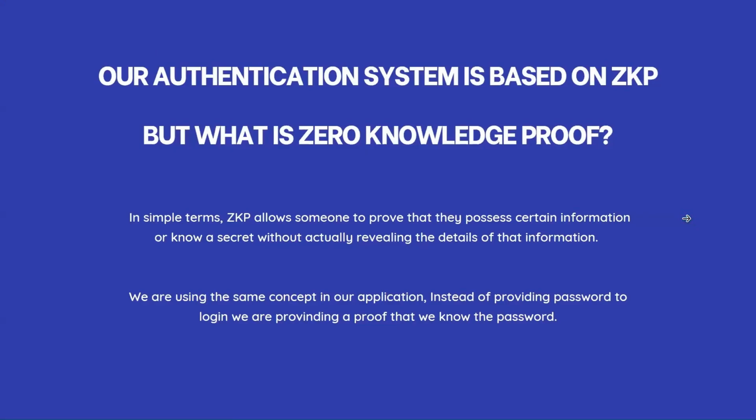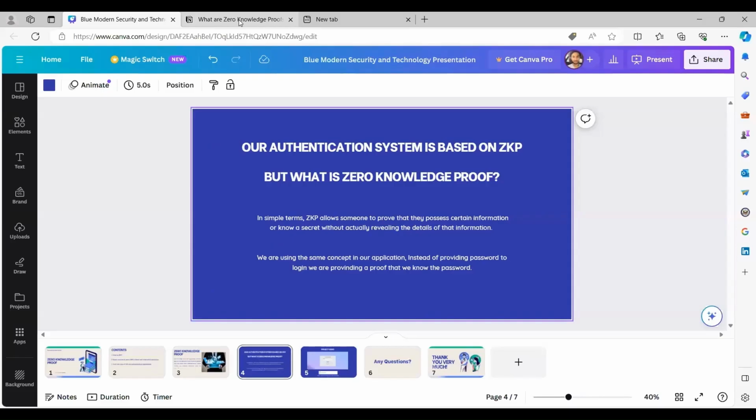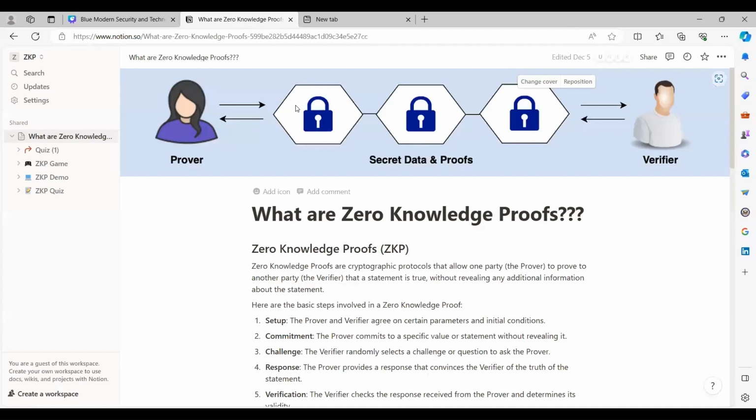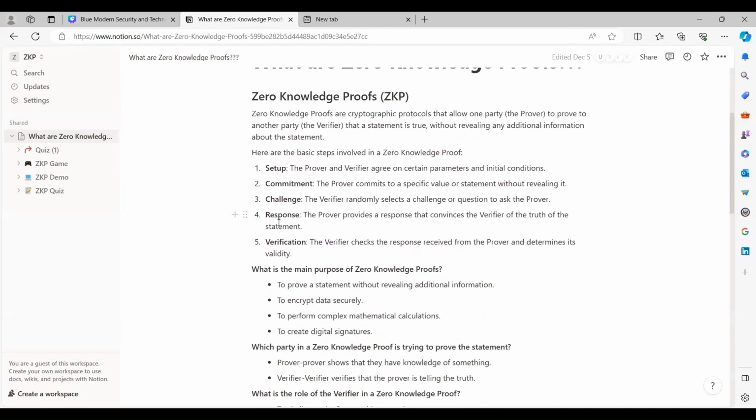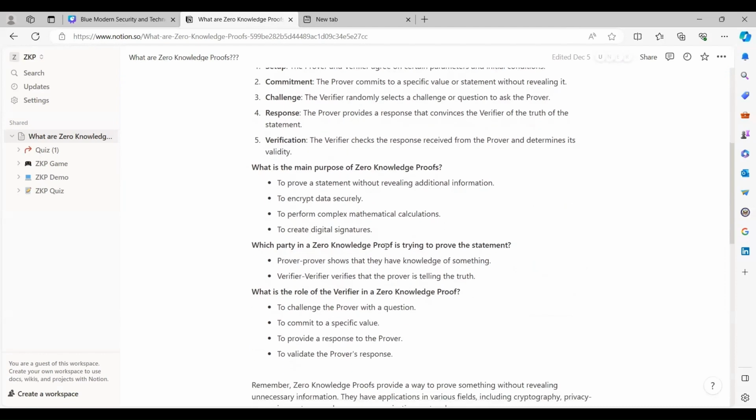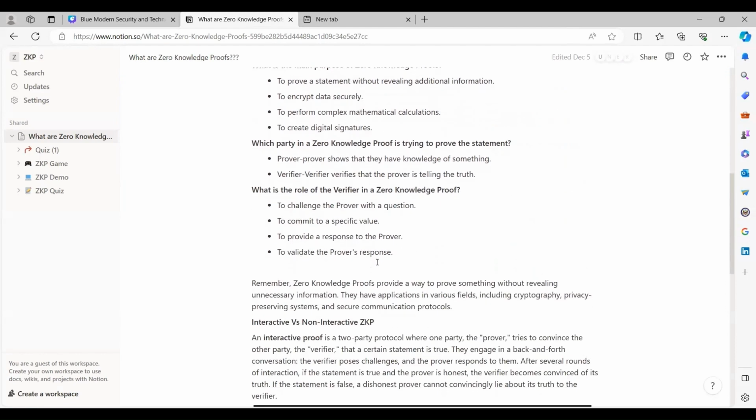Let's move on to the resource that I was talking about. This is a really good resource to learn zero knowledge proof, which explains in depth what zero knowledge proof is, what the basic components of zero knowledge proof are, how it is set up, what the main purpose is, and how it actually works.